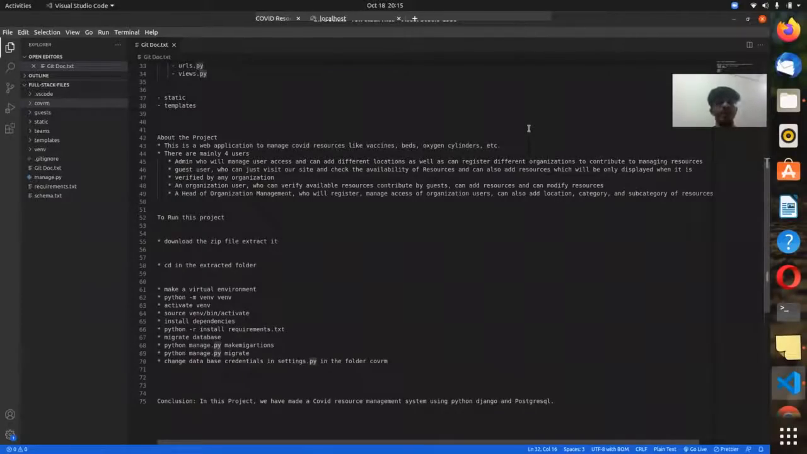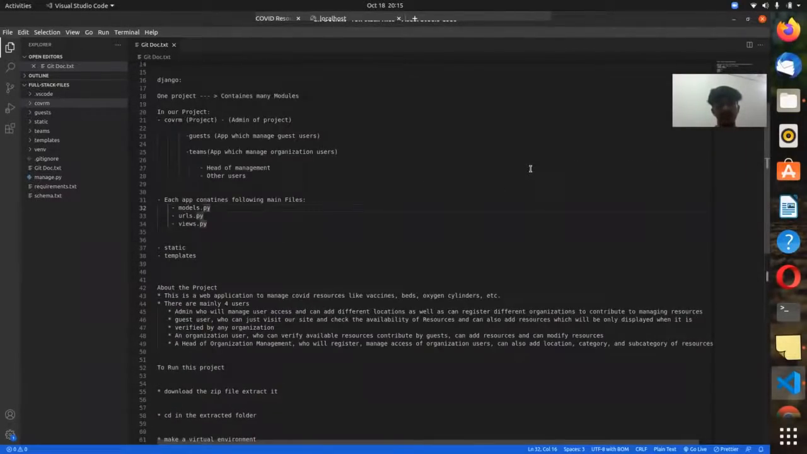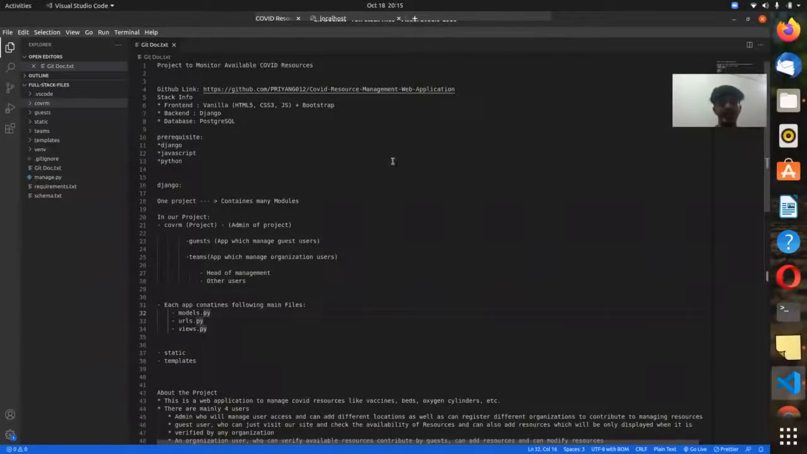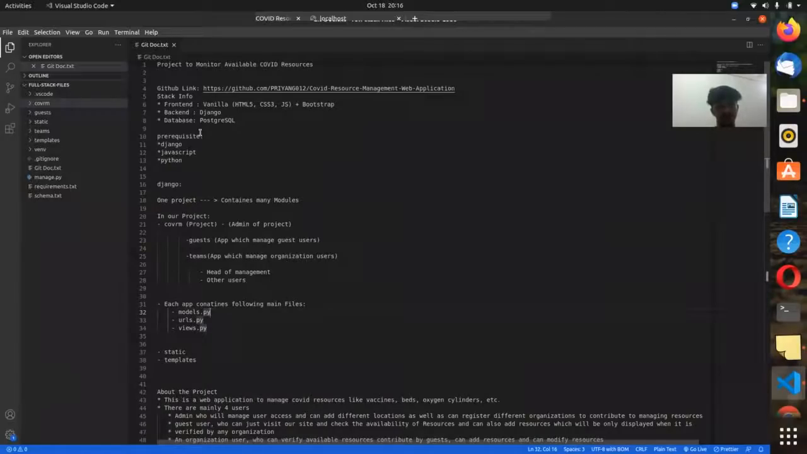So now let me give some information about my technical stack. The front end is made using HTML5, CSS, JS, and Bootstrap, and the backend is in Django. And the database used in this project is PostgreSQL.